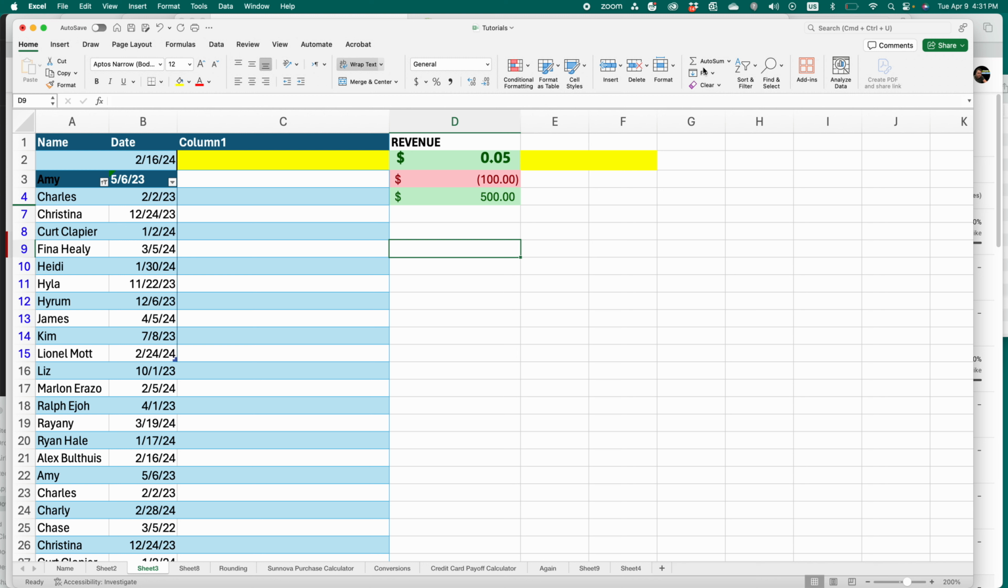Insert, delete, format, auto sum. I did stuff about that. If I want to add up everything that's in this column, auto sum. Now it'll add it up. Again, watch my tutorials. The playlist is in this description. Check those out for more detail. And that's pretty much it.